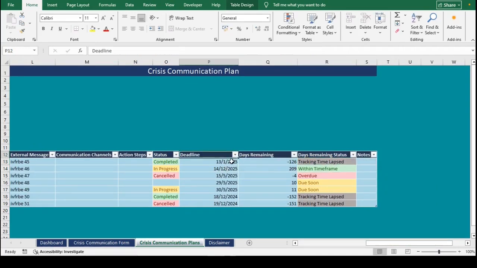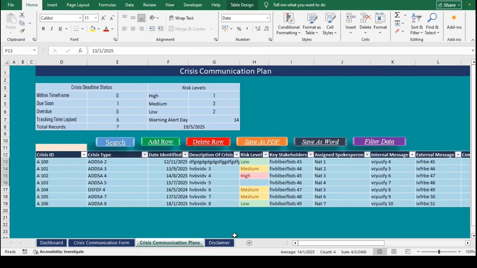Now, let's proceed to modify all the dates from row 13 to row 16. As you can observe, the summary table's status counts have dynamically adjusted to reflect these changes. This is because the summary table is linked to the data range, and any updates to the data automatically reflect in the summary.